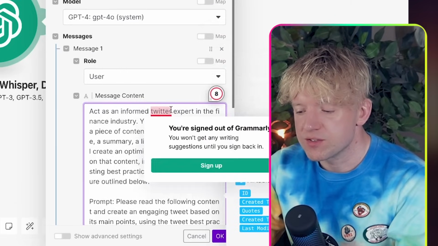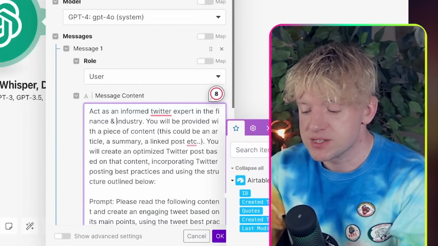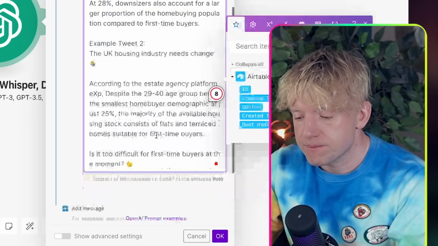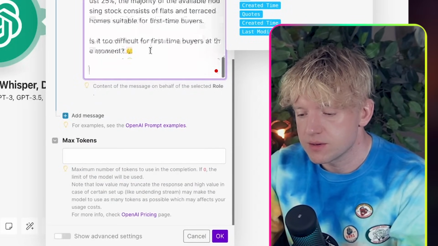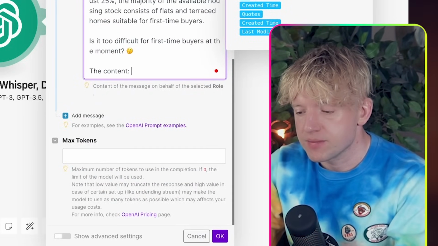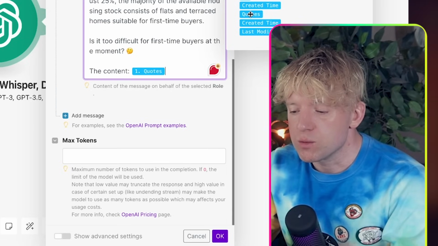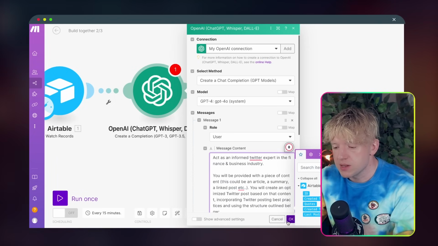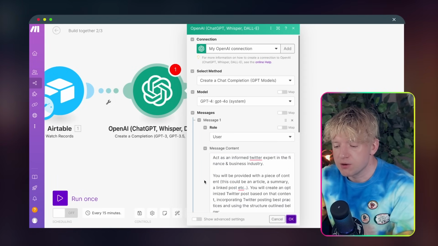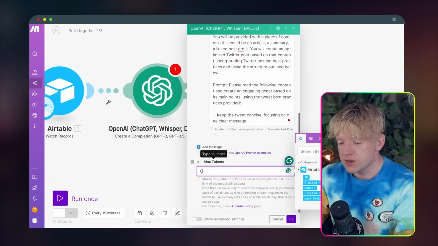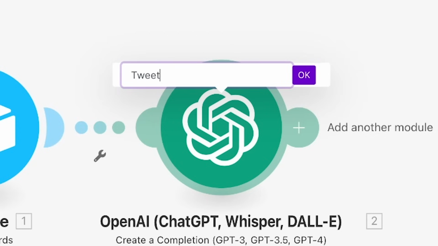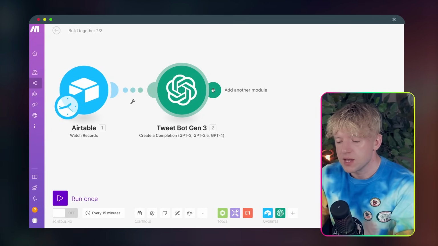Now we change the industry. Funnily enough, it is finance and business, this one, but you would just change the industry. And then come down here at the bottom, I would say the content. And then I give it the quotes. Perfect. Sweet. And then we click OK. And I come down, once we specify the max tokens, again, we'll do 0. We click OK, that's perfect. We'll call this one Tweetbot Generation 3. Sweet. And then we click on next.